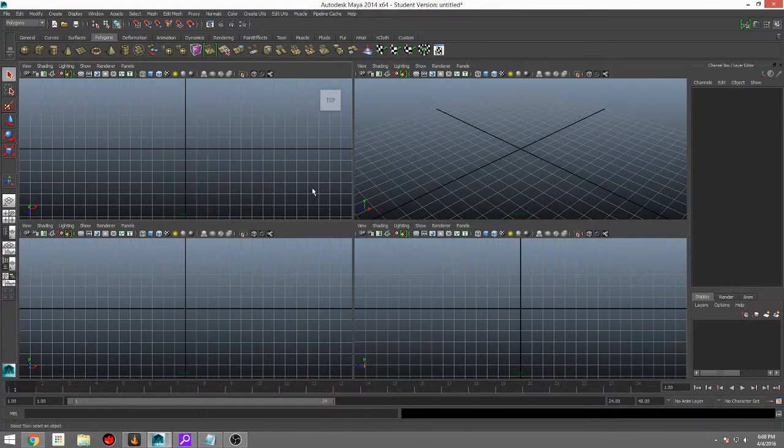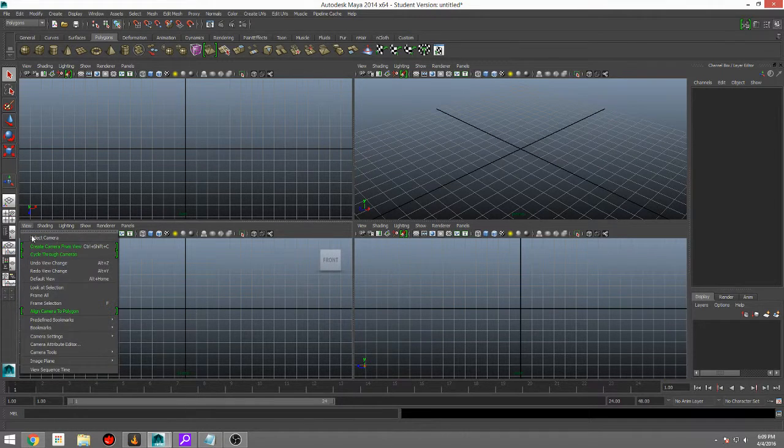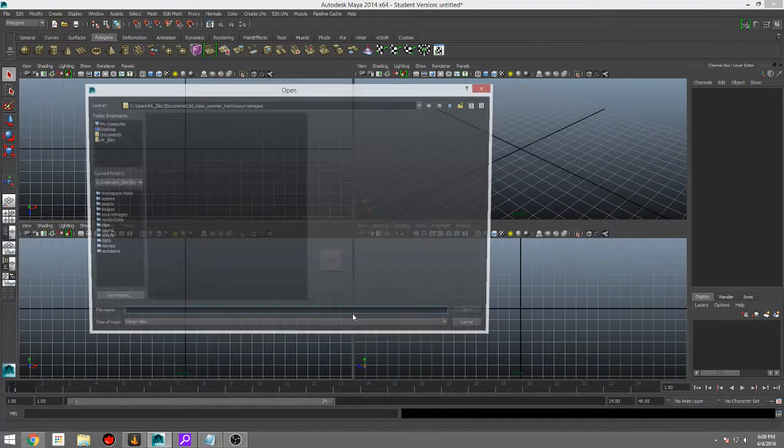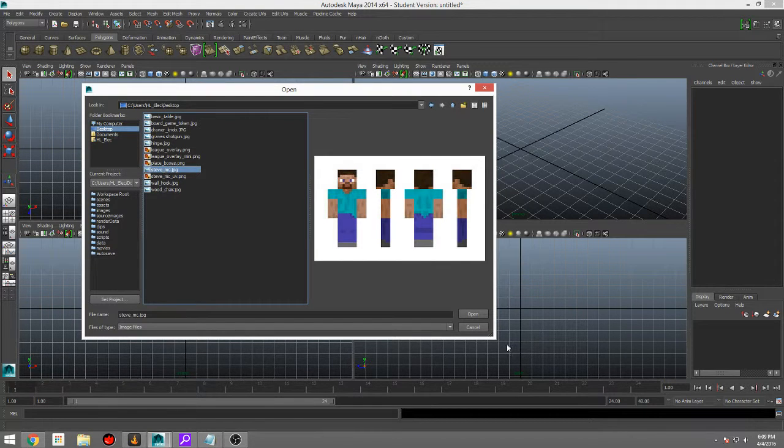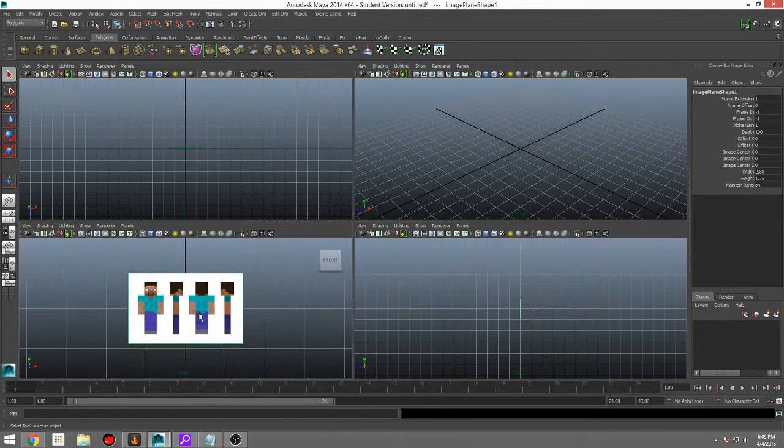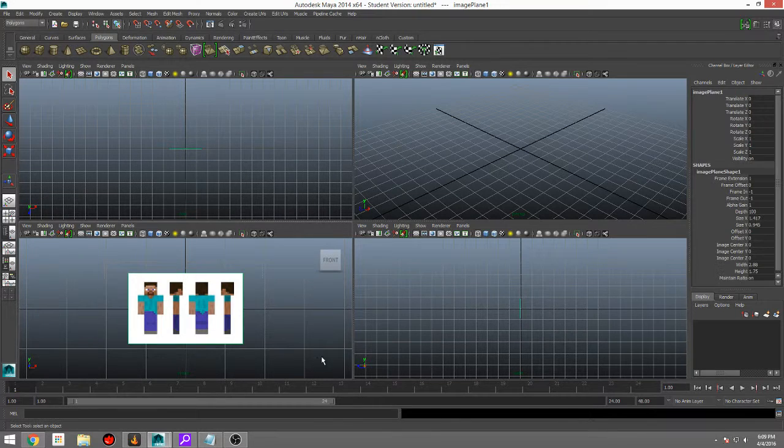I hit spacebar to expand my views here, and I want to import an image into both of these planes, and I'll use the same image twice. Check out how this goes. This one right here. Okay, and I want this to be bigger. I don't like working with things this small, so we're going to scale it.